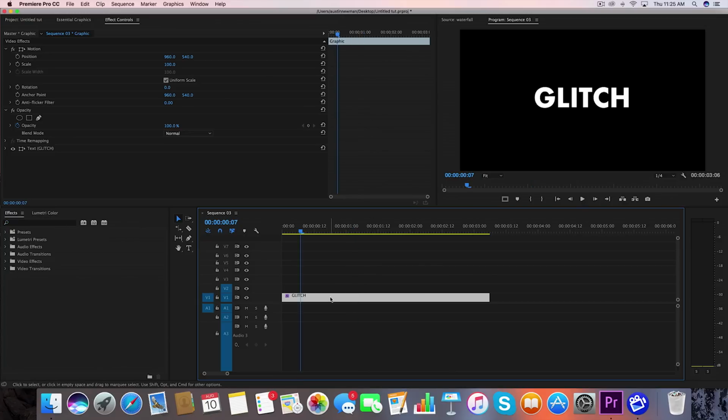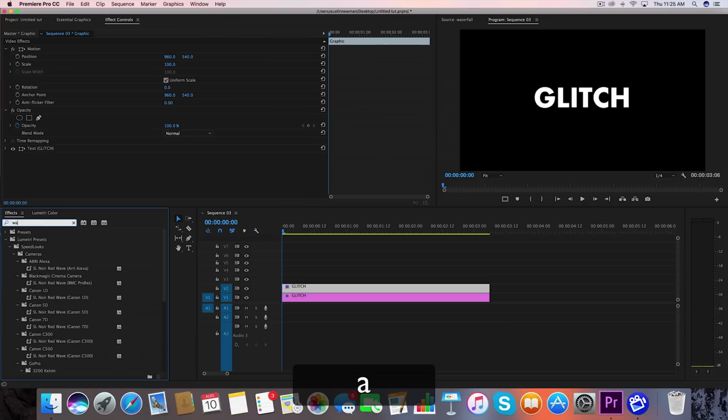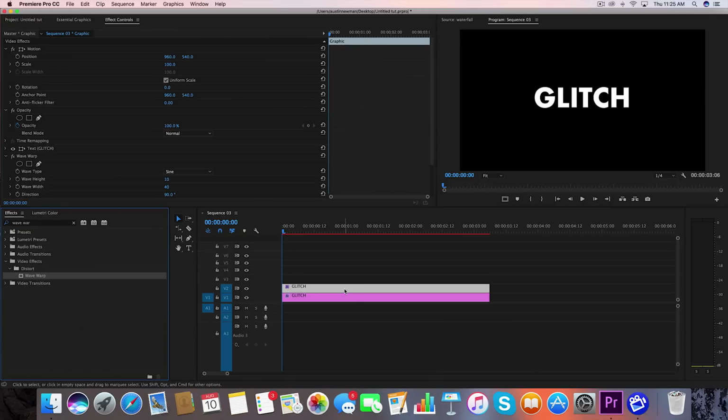So let's go ahead and duplicate this bottom layer by holding Alt and dragging up. Now we're going to be glitching this top layer here, and the bottom will just be our normal layer that we can kind of go back to every now and then. So let's go over to our effects panel with the top layer selected and type in wave warp. Drag wave warp onto your top layer.